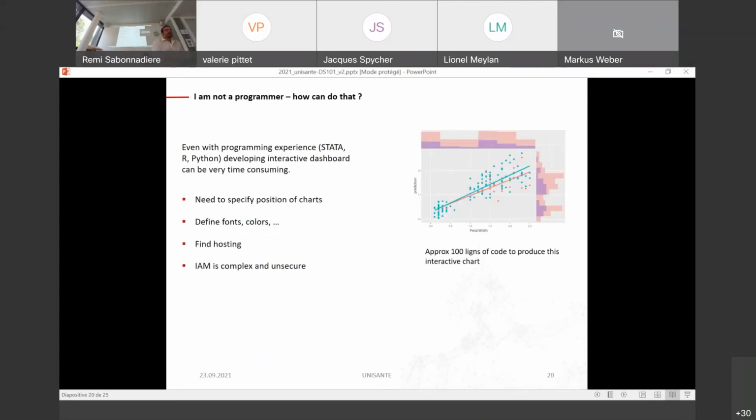Now, you've seen a nice, fancy, interactive graph, and you're probably asking yourself, yeah, but I'm not a programmer. I'm a biologist. I'm a public health professional. This is not for me. And even for programmers, you should know that coding an interactive graph from scratch can be tedious in R or Python and very time consuming.